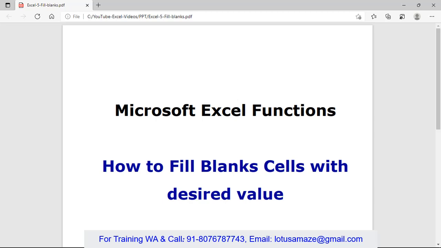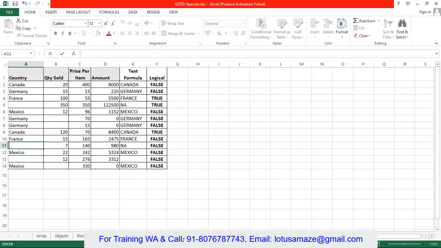Hi guys, this is Anash Sharma, and in this session we will discuss how to fill blank cells with the desired value in Microsoft Excel. First of all, we check the data.